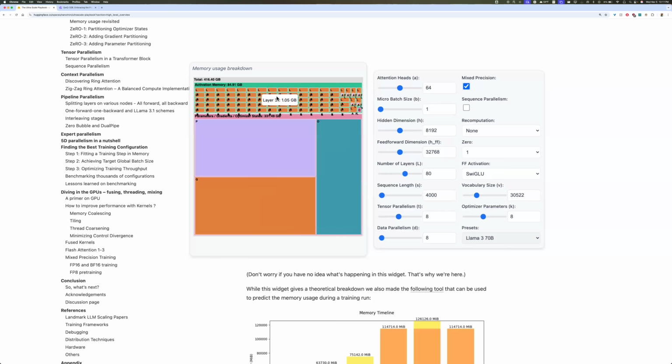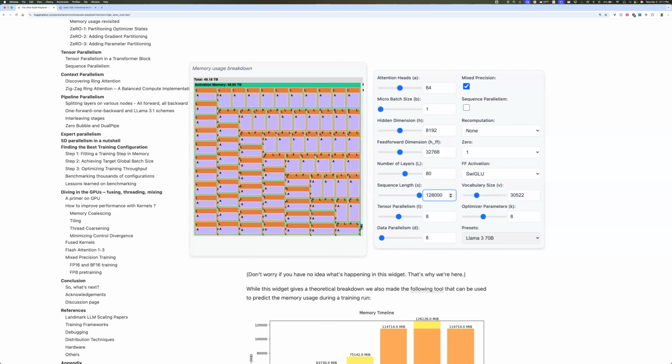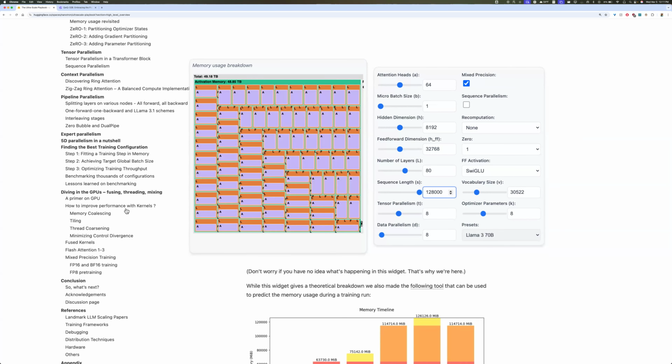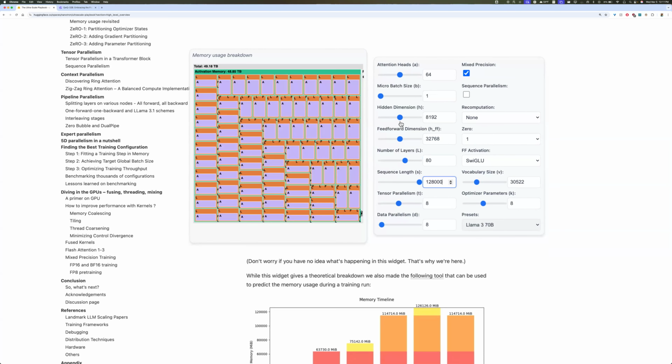People don't realize that this attention mechanism actually doesn't take that much. But as we scale up, let's say to 100,000 context length or a million, this attention mechanism really eats up all the memory. So, cool little visualization.